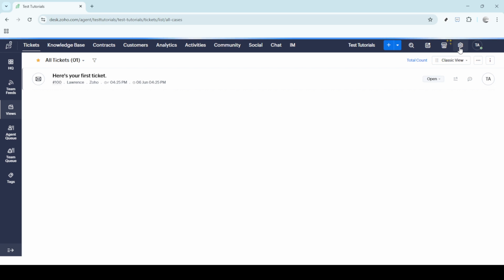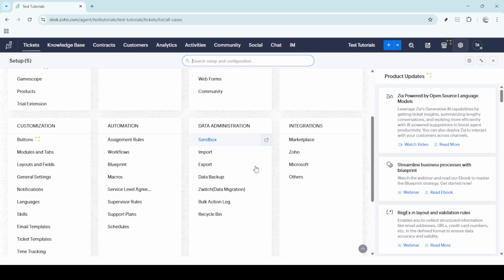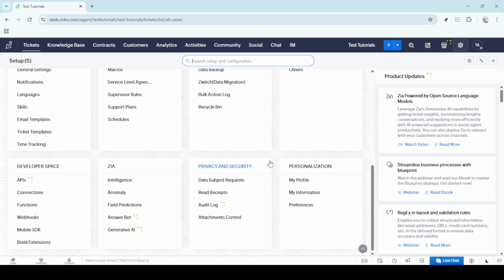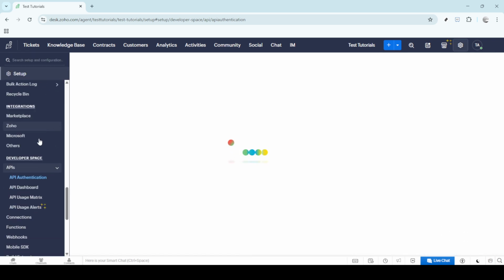Now you're going to look for the API section within the developer space. Again, this might sound a bit technical, but in this area you'll find all the configurations related to API integrations with Zoho Desk. It's essential to explore this section carefully. With the right guidance, you can unlock a range of powerful integrations and features.